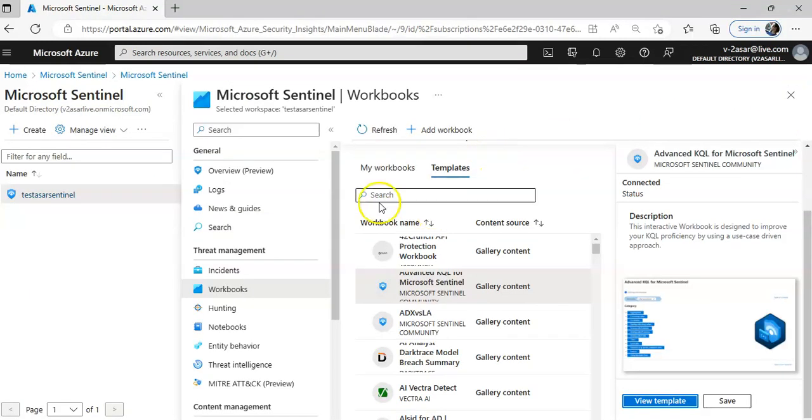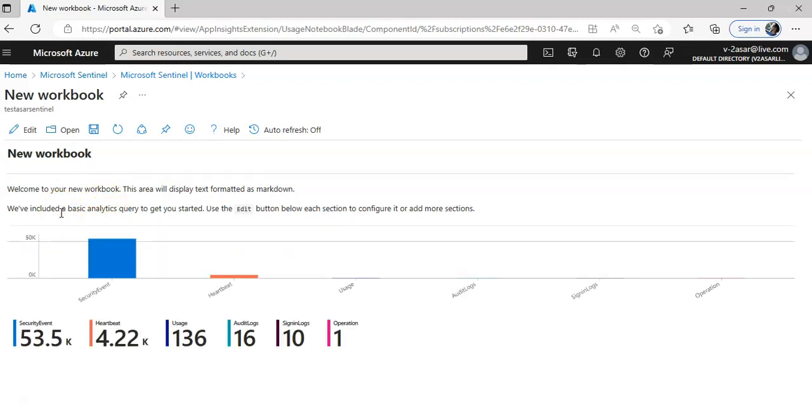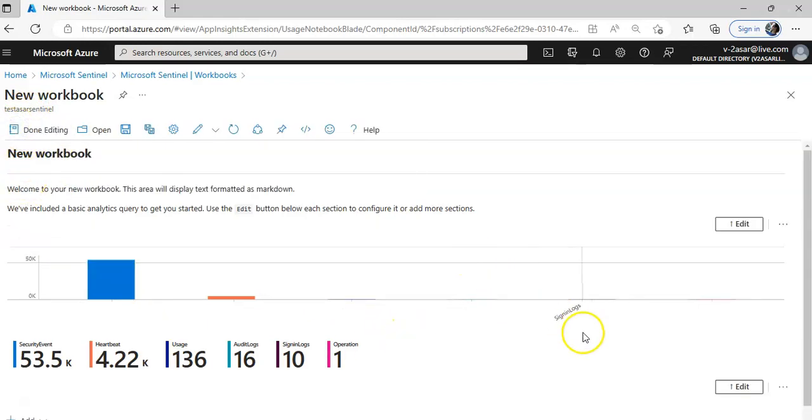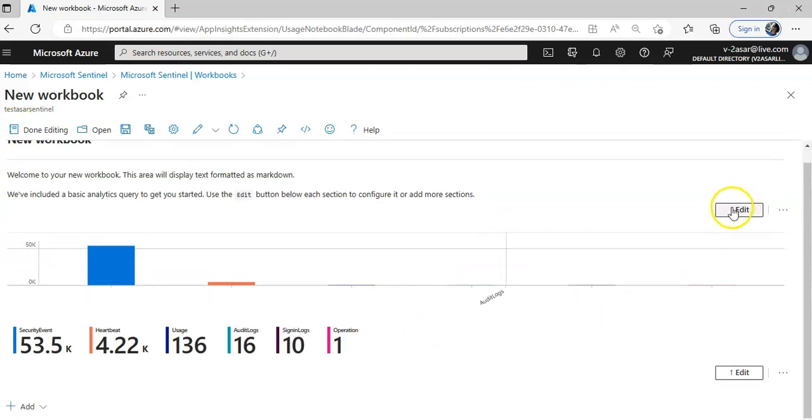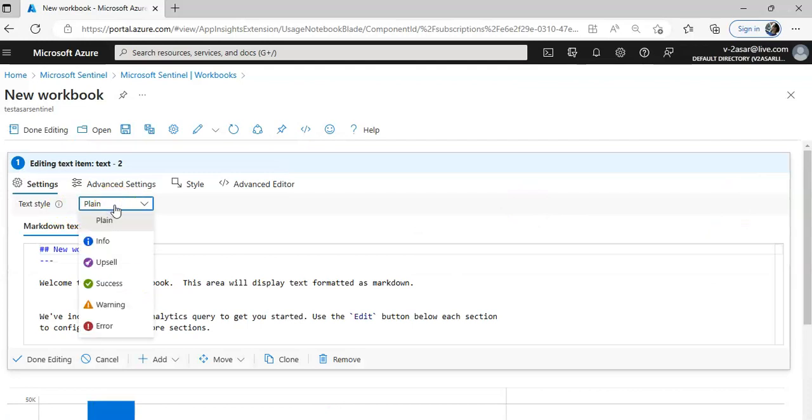Oh wait, you click on Add Workbook. Welcome to your new workbook. This area will display text formatted as Markdown. We have included a basic analytics query to get you started. Use the edit button below each section to configure it or add more sections. So if you scroll down and you click on edit, you can click on edit here and you can add text, info, upsell, success. You can do this.